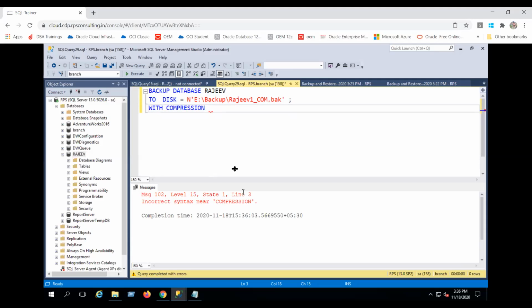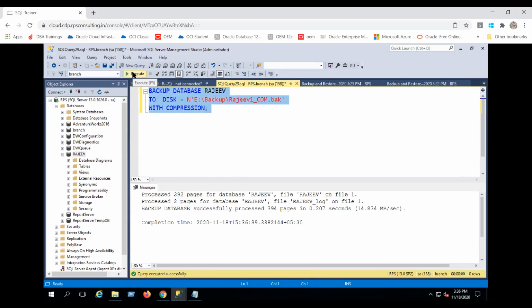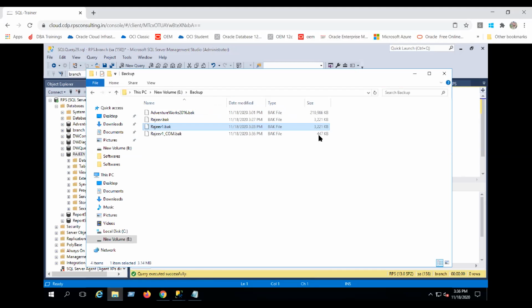So that semicolon we have given here, you need to remove, and then you can use it with this point. Let me execute again. So you can take the backup very fast. And now you can see the size. Are you able to see?